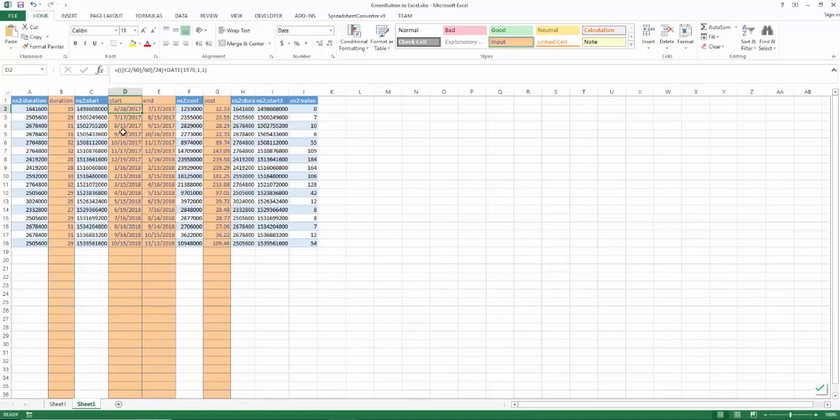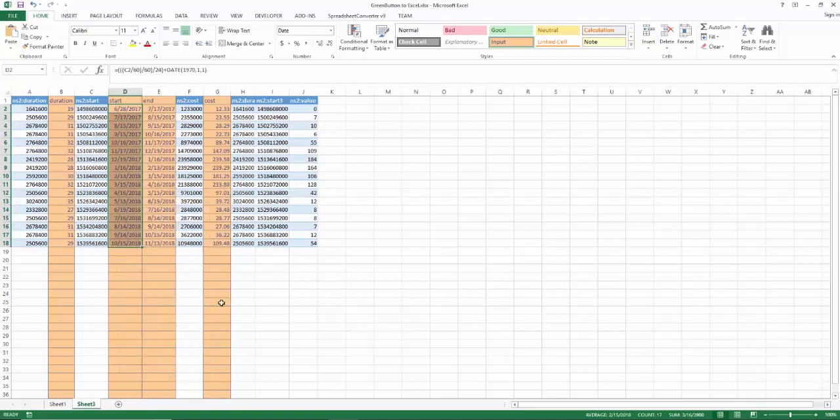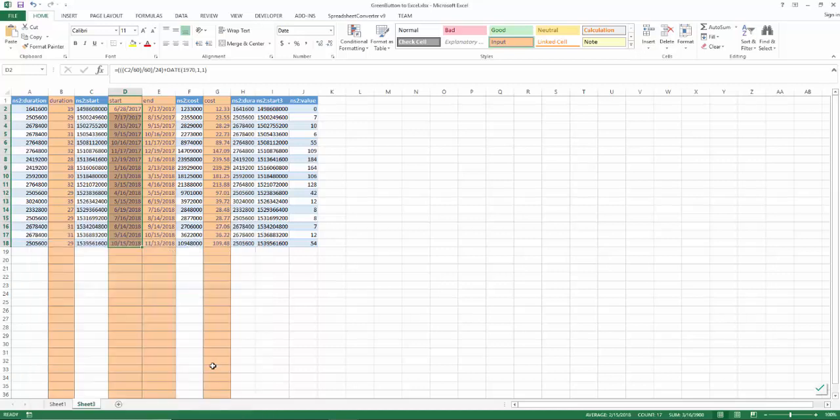So what you want to do is highlight the whole column, then right-click and choose Format Cells, and then just choose the date format, the first one there, and that'll show you the actual human-readable date, so you know that you've done it right.